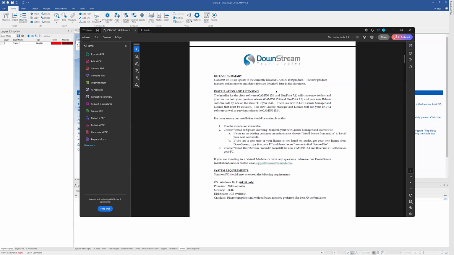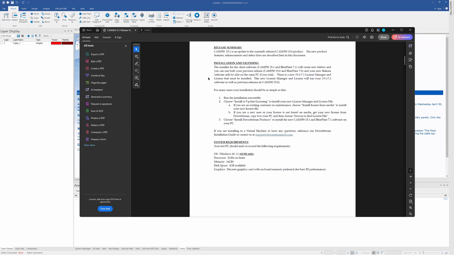Flexera, the company that makes the licensing software, has changed the license manager pretty much twice a year over the last 5 years. So you should always look to install the latest anytime you get it.